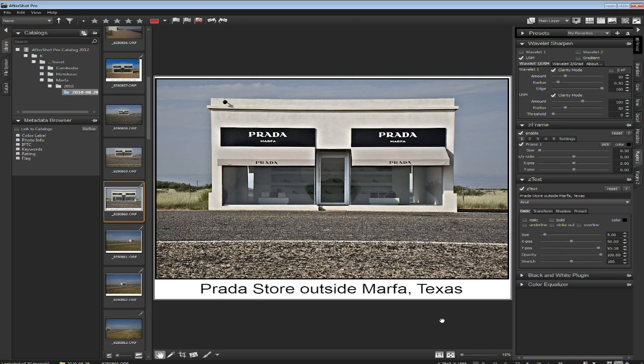Wavelet denoise just uses a different process. It's not profiled, so it doesn't have that sort of built-in starting point, which is not really either good or bad. It's just different. It's just different technology. You get different results. So I just recommend anybody that shoots at high ISO, has lots of problems with noise, go in, experiment, try lots of different things, find what works best for you.